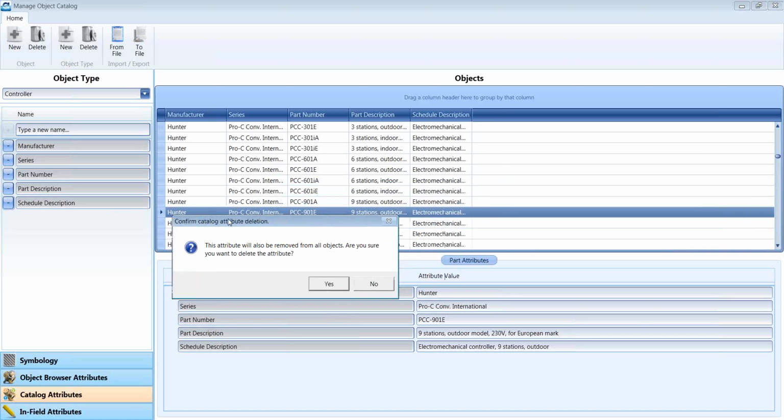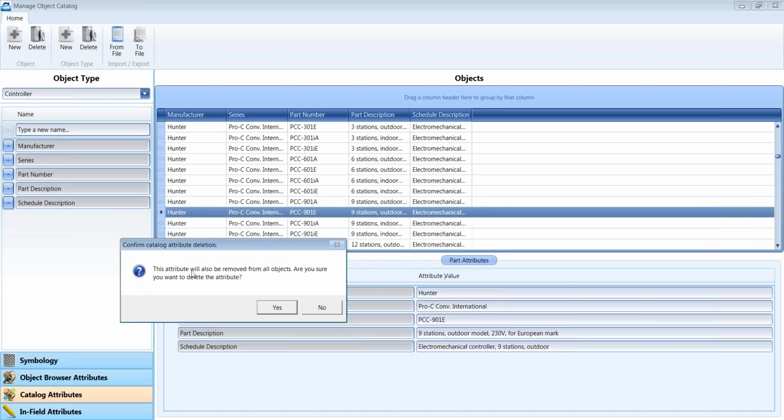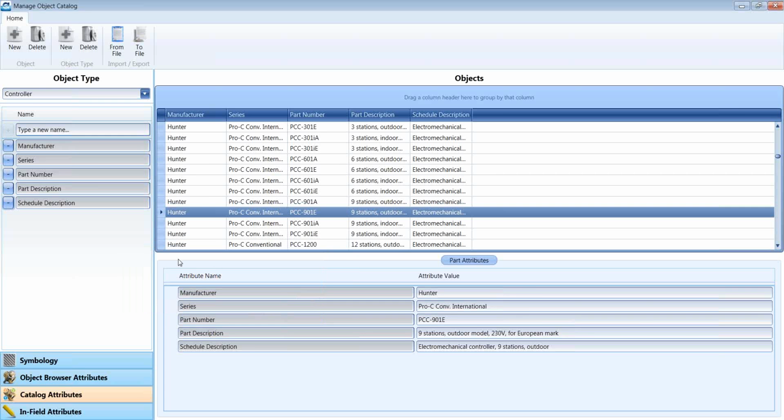It gives you a big warning if we delete this: this attribute will also be removed from all objects. Are you sure you want to delete the attribute? And I don't, because that's kind of important. But it does warn you when you delete something, so that's a good thing.